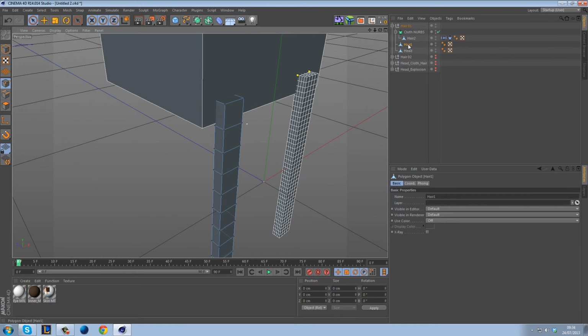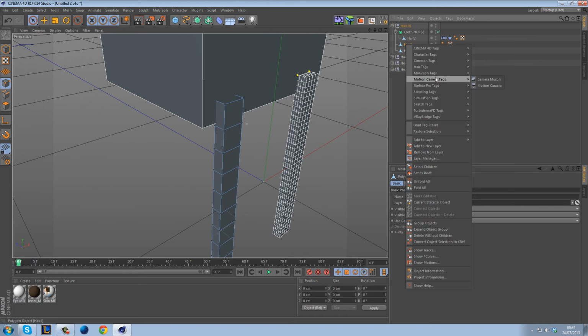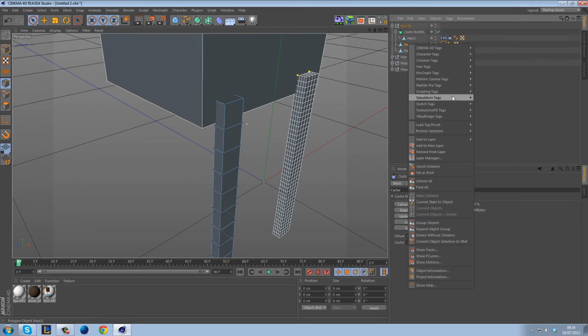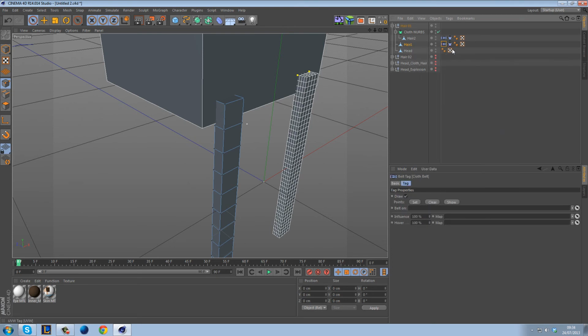I want to basically add on this hair, which is this one here, right click, go down to, let's see, forgot what they are, simulation tags, and we're going to add a cloth. And then we're going to right click, go down to simulation tags and add a cloth belt. Now what the cloth belt will do is it will allow you to stick specific points to a specific mesh. So in this example, we want to highlight these top 2 points and we want them to stick to this cube. So it's saying, what points do you want selected? So we've selected these 2, we can hit set.